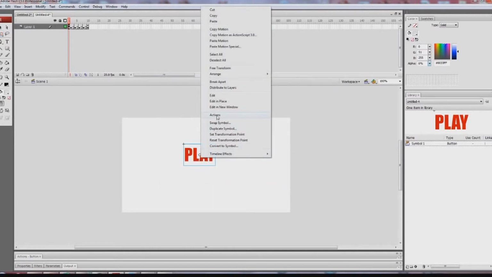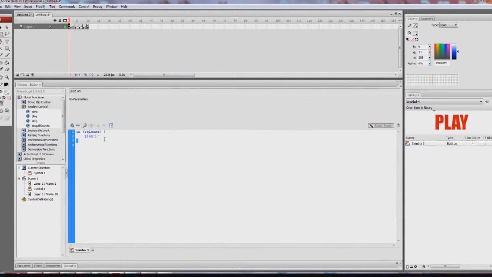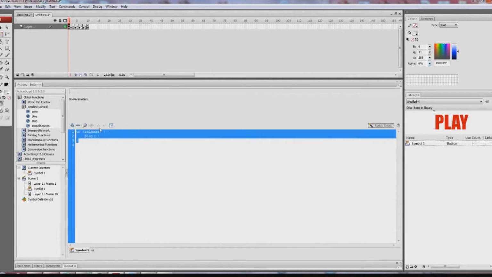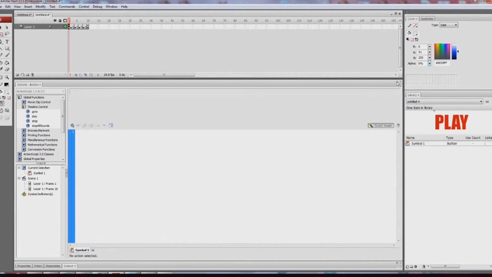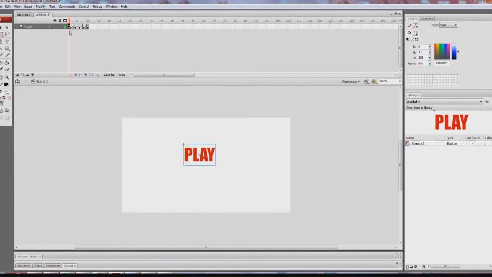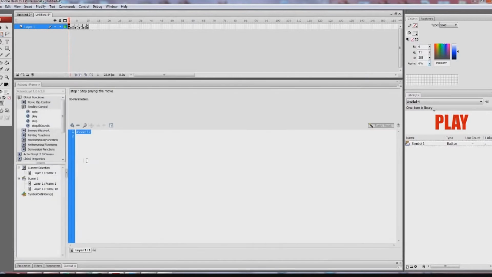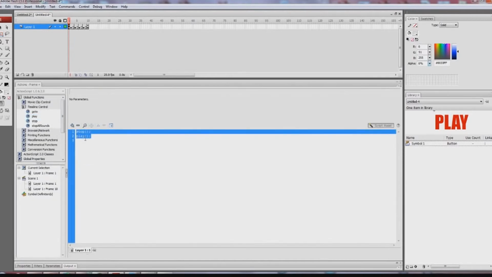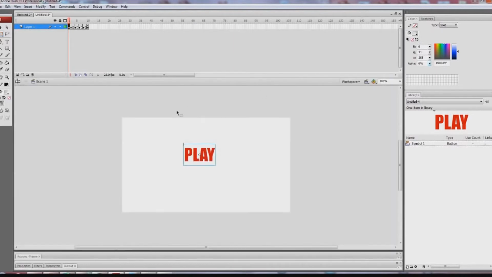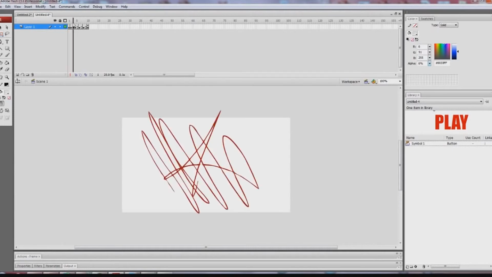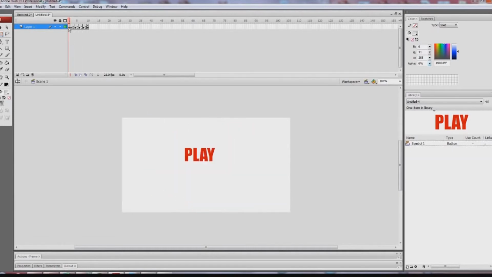Now, if I don't have it say play, or let's say I come over here, I don't have any action in this button, and I just have a play up here with a stop, it's not going to work because of the stop. So remember that. It's important to put the actions you want a button to do inside the actual button. And that's pretty much all there is to buttons.